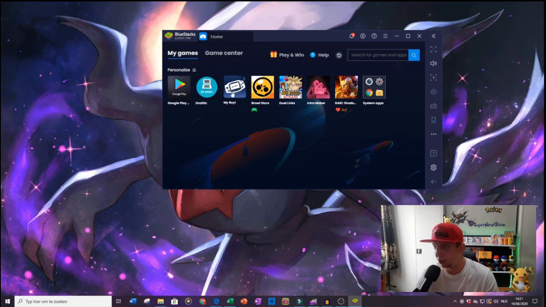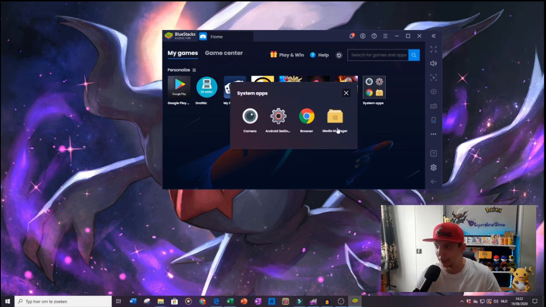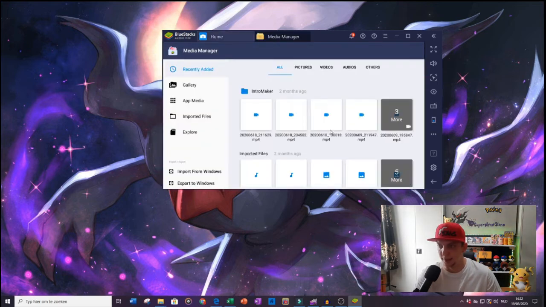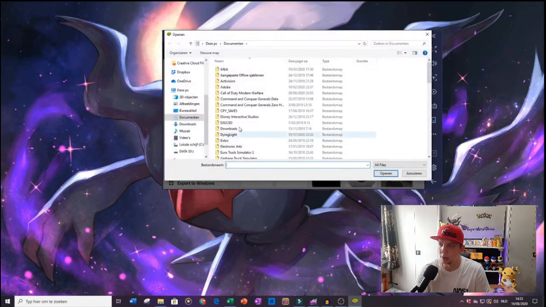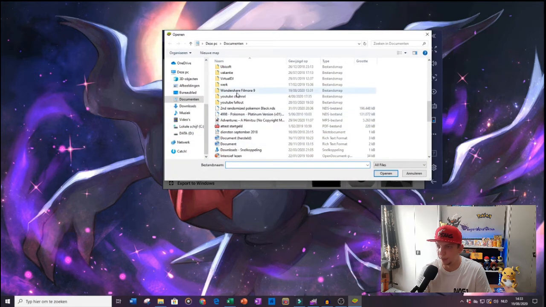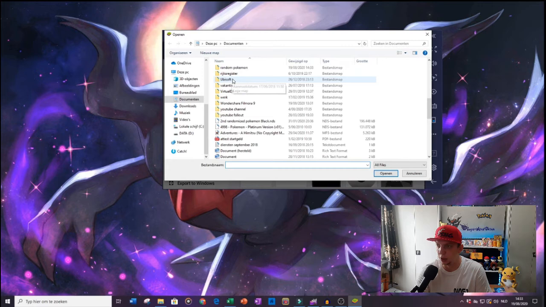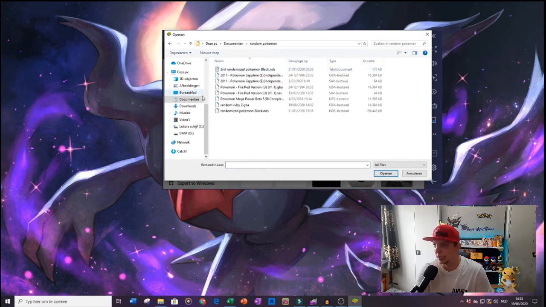You can download two sets of emulators. I have a Game Boy Advance emulator, the My Boy, and the Drastic DS emulator. I do have a DS emulator apparently. So when you open BlueStacks, you guys, and you downloaded the My Boy ROM, you can see in the My Games tab, you can see the system apps. Then you can see the Media Manager, you guys. Open that. You need to import files from Windows. In my case, it's Windows.